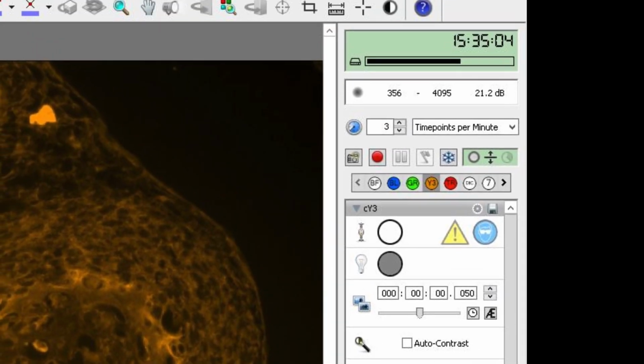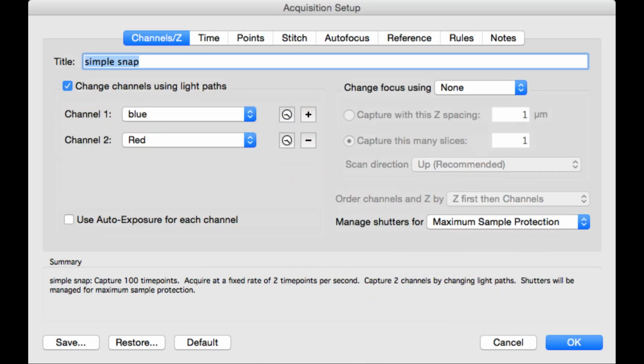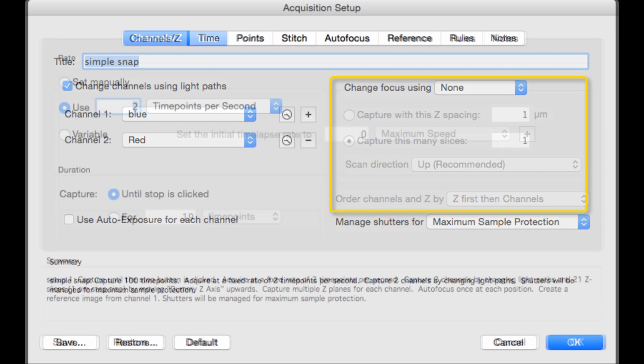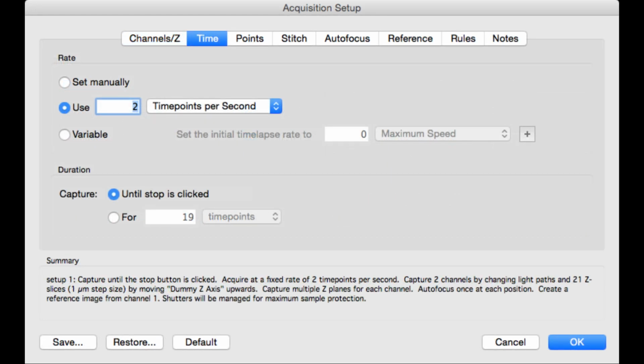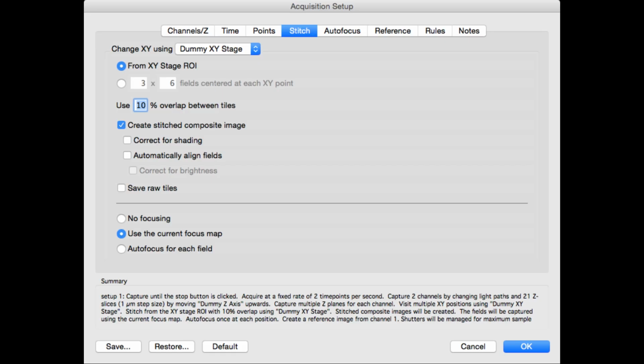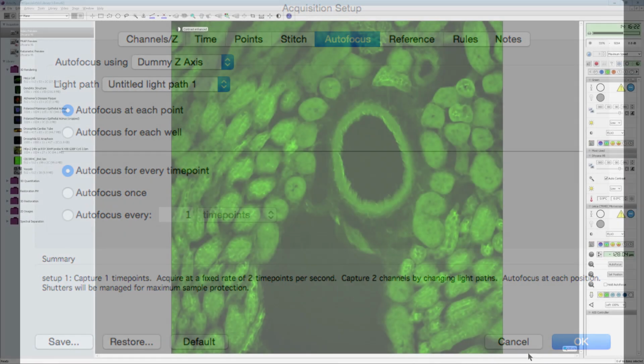Once the light paths have been defined, you can set up more complex acquisitions through the Acquisition Setup button. This option is also available through a drop-down menu, but it is generally more convenient to simply double-click on the icon in the interface. As you can see in the Acquisition Setup view, you can set up experiments with control of the various fluorescent and transmitted light paths, along with your focus drive for simple 3D acquisition. You can then add a time course and multiple XY points. We also have options for image stitching and autofocus. More advanced functionalities are also available.